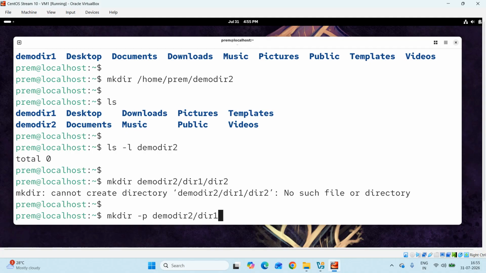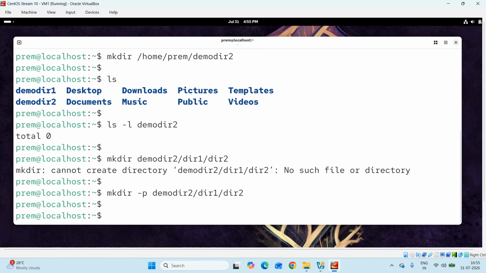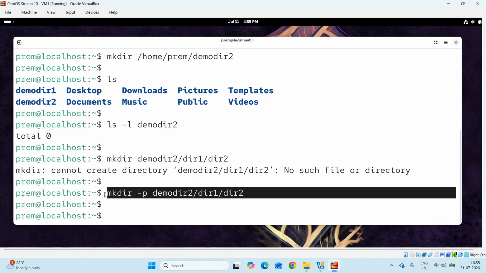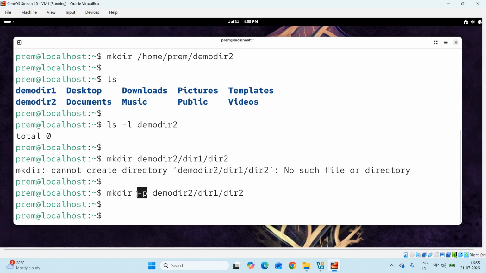So the subdirectory dir1 that is missing will be created, and now this command will be successful. We can verify that. Yeah, now you can notice, people, I did not get any error message for this command, because with the lowercase p option, the mkdir command has done this. It has created the dir1 subdirectory below demo dir2 first, and then inside that directory dir1, it has created dir2.